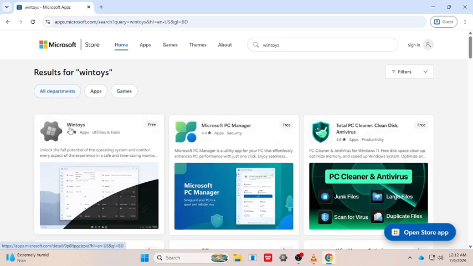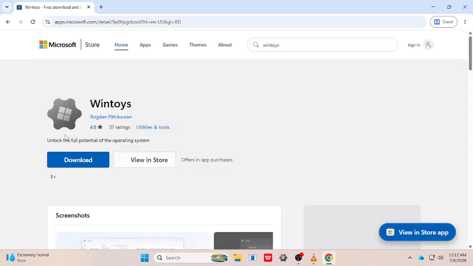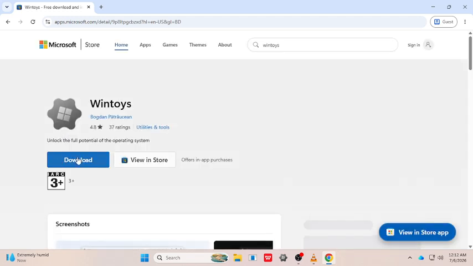Now click the Install button. If you've already downloaded it before, you might see a different button like Open or Install again instead. Just wait while Windows downloads and installs the application. The time depends on your internet connection, but it usually only takes a moment.